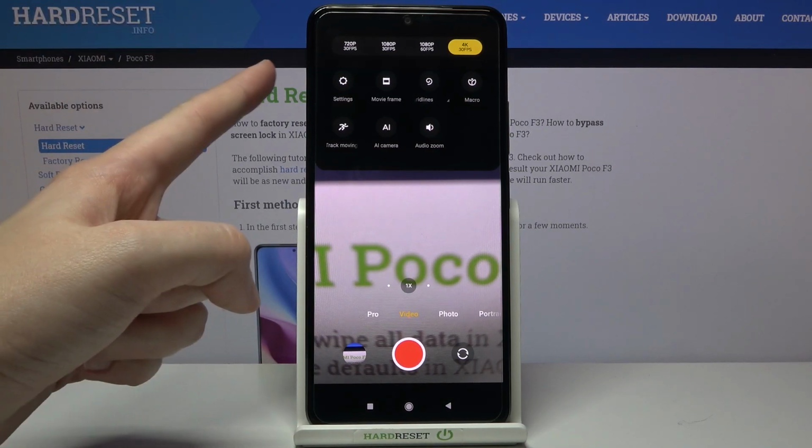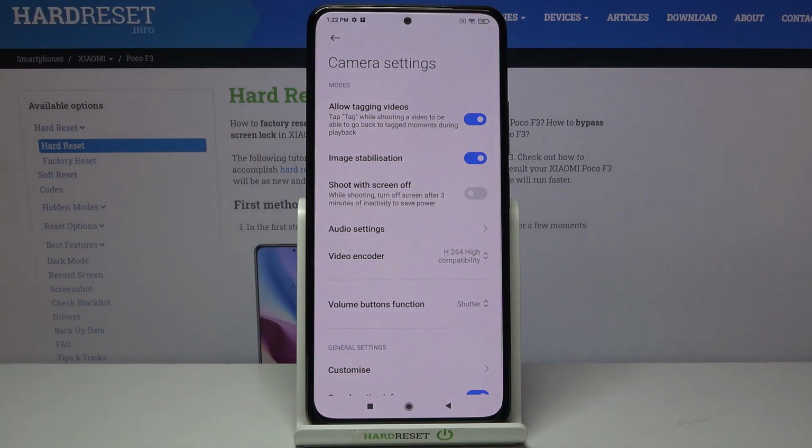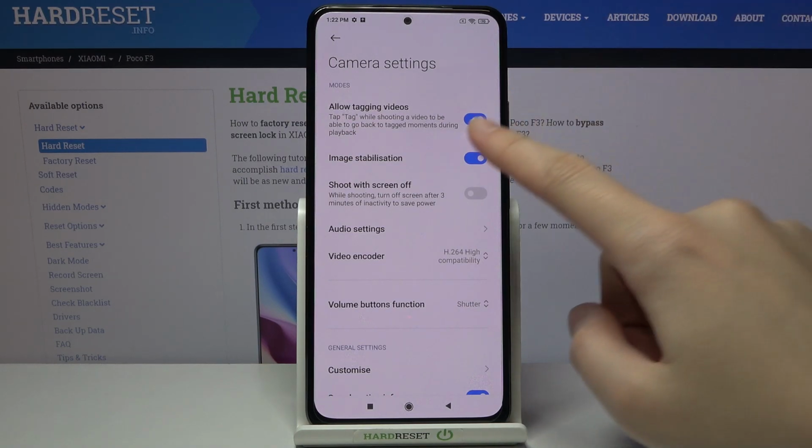From here let's go to the left side to the settings button to open the advanced camera settings, and in the video mode we have image stabilization at the second position. By using the button from the right we can turn it off or turn it on to stabilize our video better. So this is how to use this.